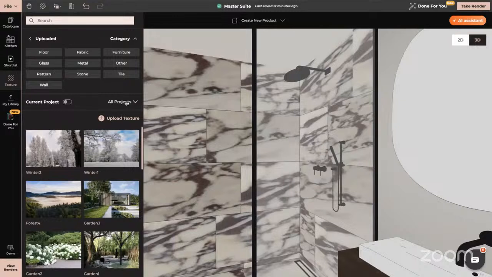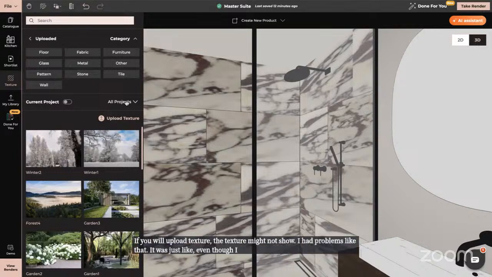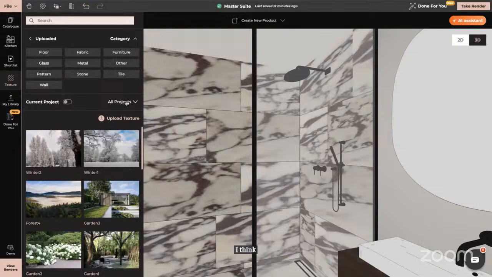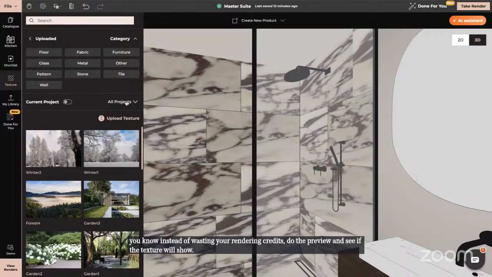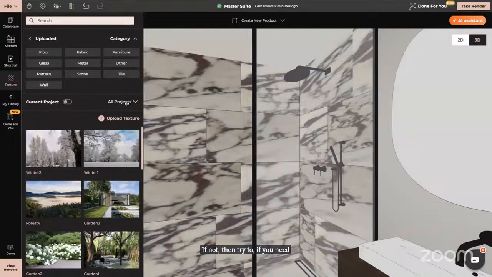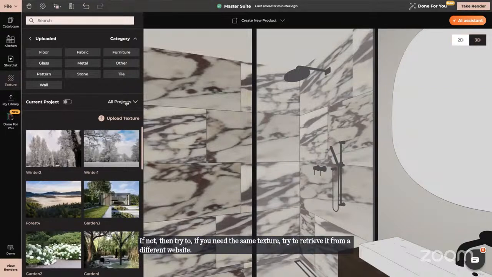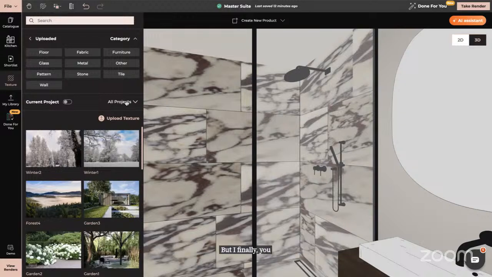I think textures are the most problematic ones. Sometimes if you upload a texture, the texture might not show. I had problems like that. Even though I saved it as a JPEG, I think it was a different kind of file and it didn't show. So when you go to render, always do the preview instead of wasting your rendering credits, and see if the texture will show. If not, and you need the same texture, try to retrieve it from a different website. The last time, I tried 3 different websites, but I finally found it and it was working great.